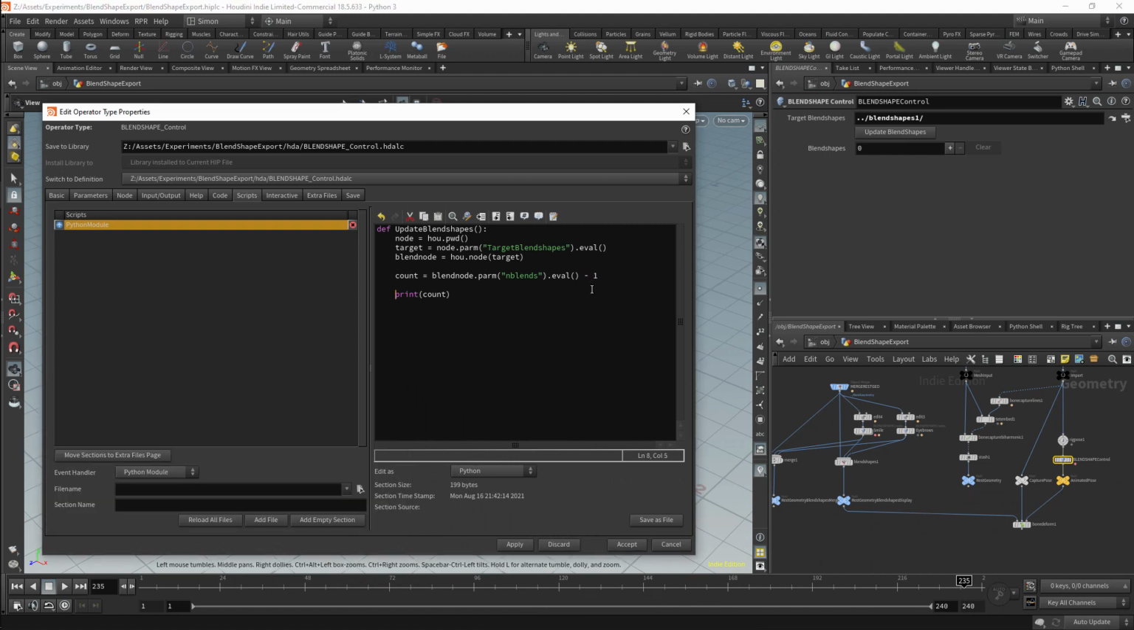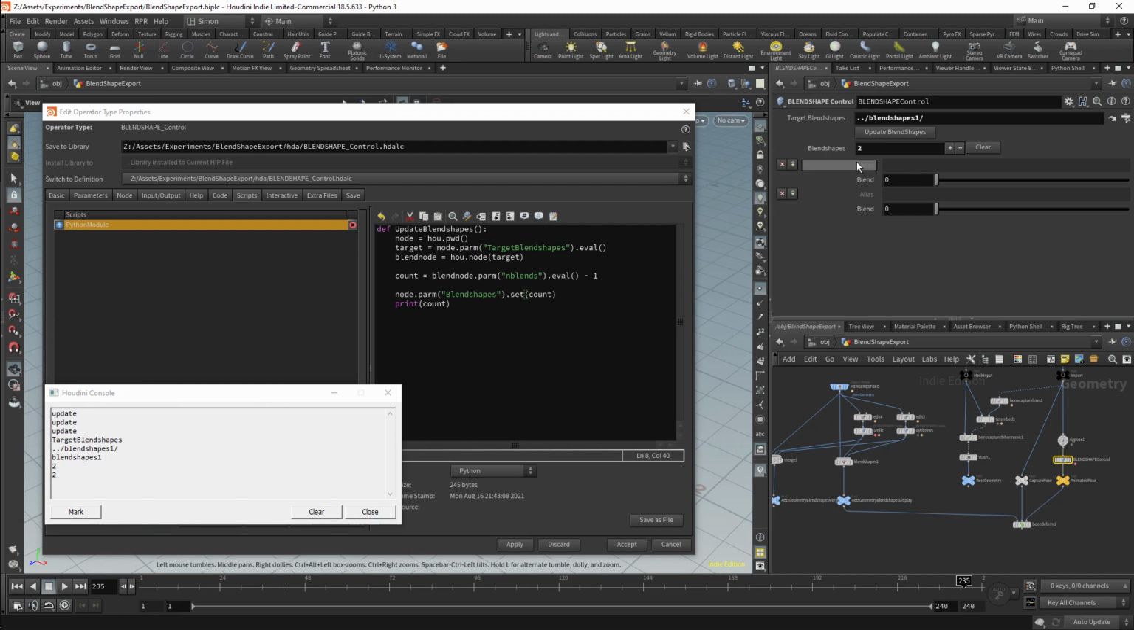We can also set the amount of parameters which we'll need on our blend shapes control node. So I'll set the number of blend shapes with node.parm. The parameter we're going to set is the blend shapes. We will then use the set method, and we'll set this to equal our count. I can now test. We should have the same amount of blend shapes as we have in our blend shape node. We can now loop over these parameters.